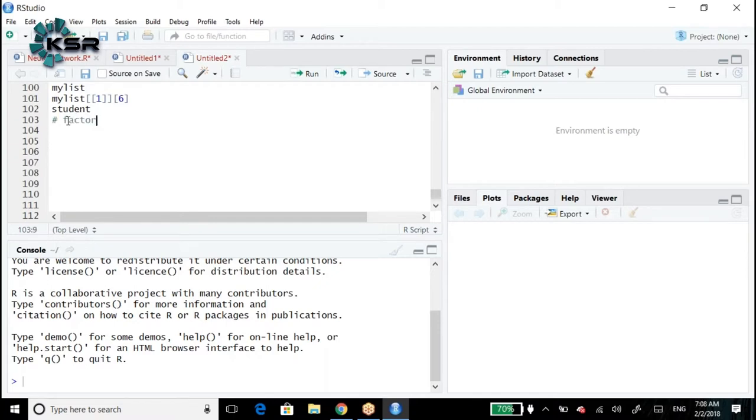Here, factor data type creation. Let's say we have the gender variable. I'm trying to create gender. Gender is equal to c of male, female, again male, again female, and others. Here, if you look, what are the distinct levels we have? Distinct levels, as we can see, have three types: one is male, another is female, and the third is others.